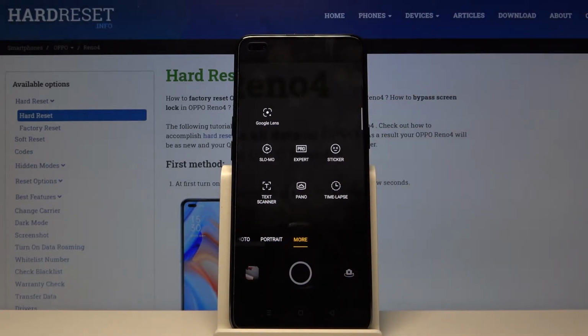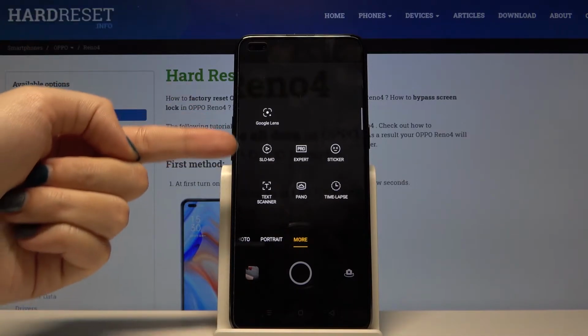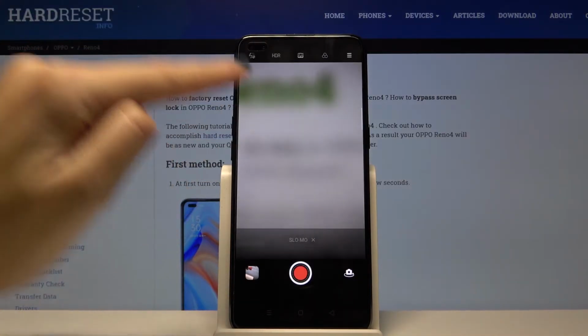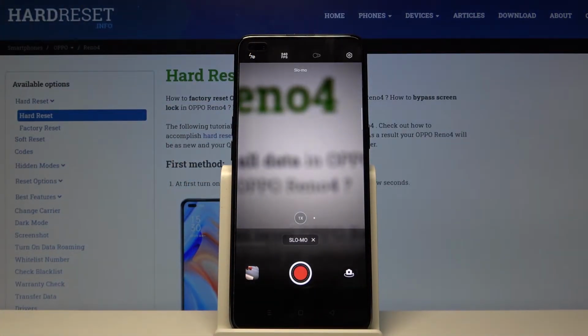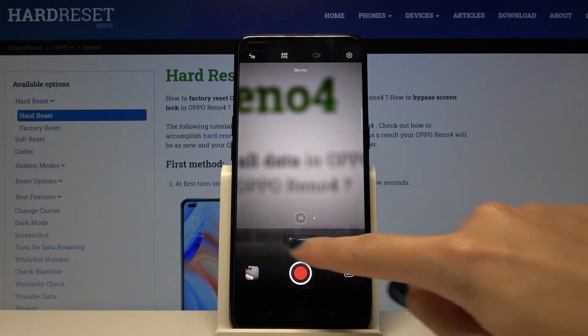Here we have access to other modes of this camera. One of these is the slow motion mode, so when we pick this we can start recording the slow motion video by using this big red button.